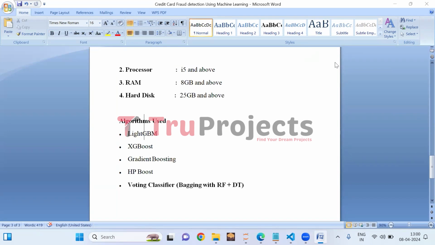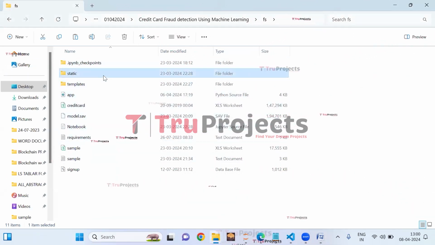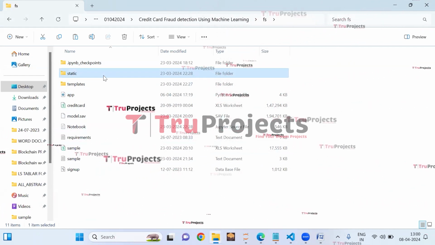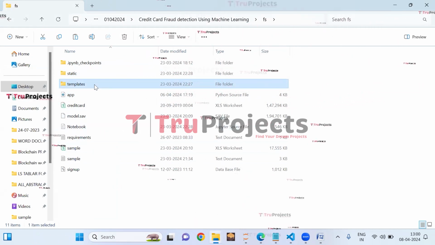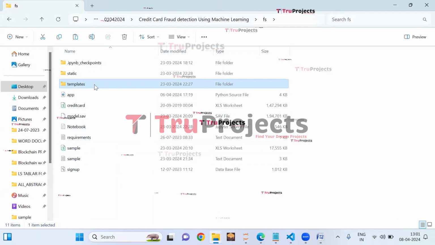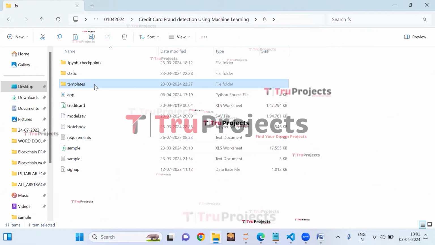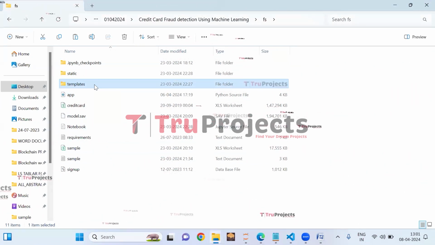Now let us execute the project. To execute this project, first we need to open the code folder which contains the project source code files. This is the static folder. This folder consists of files related to CSS, JavaScript, and Bootstrap. This is the templates folder. This folder contains all the HTML pages used in the project. It typically includes files like index.html, about.html, home.html, and more, which represent different pages of the website.